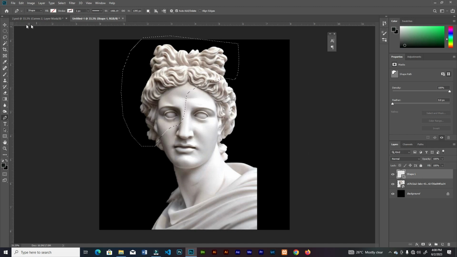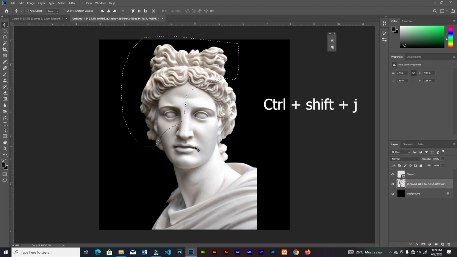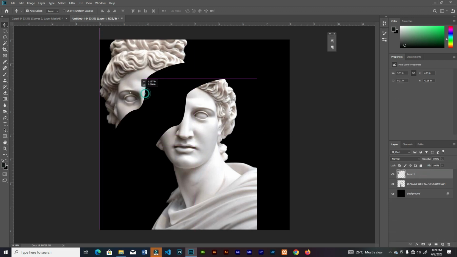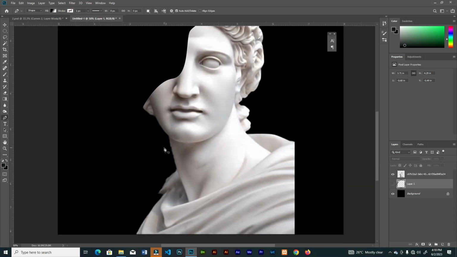Now I'll go ahead and rasterize the layer before I can cut. Ctrl Shift J will cut, and I'll go ahead and delete the shape and take this guy. You can delete it or you can hide it. Then I will cut the shoulders off too.